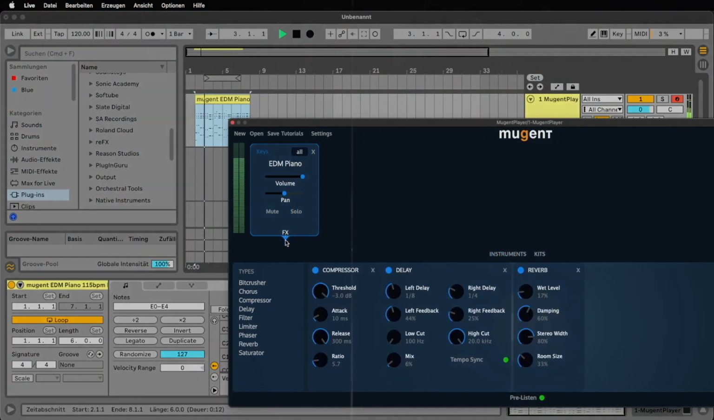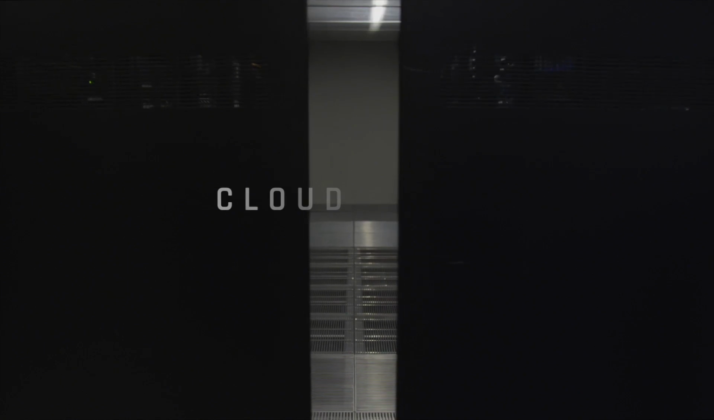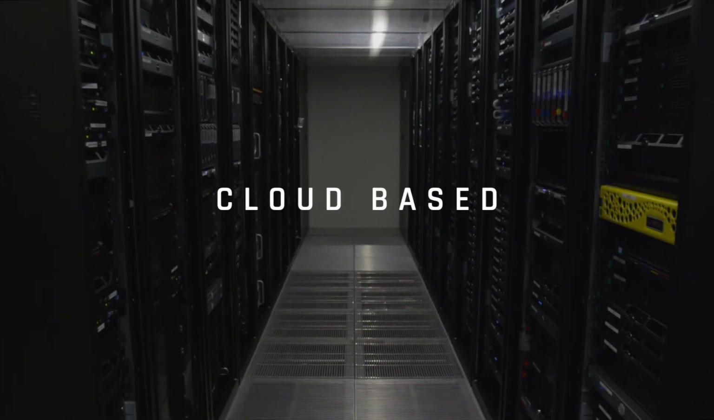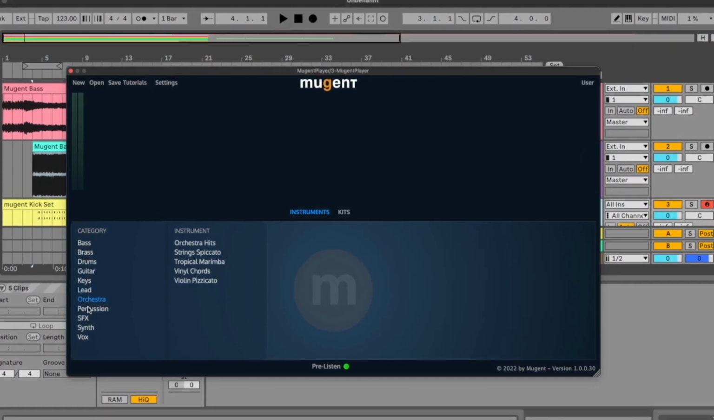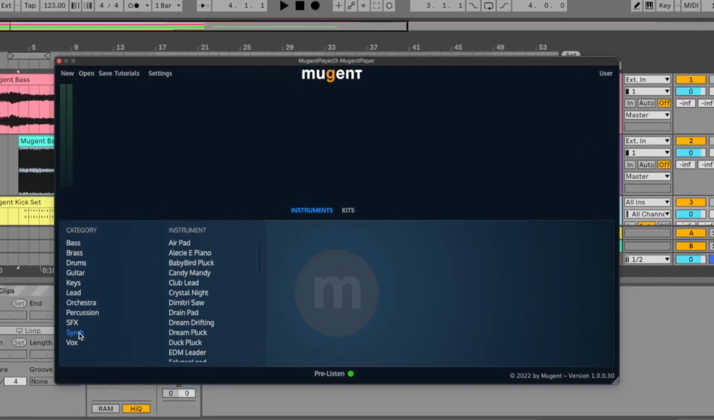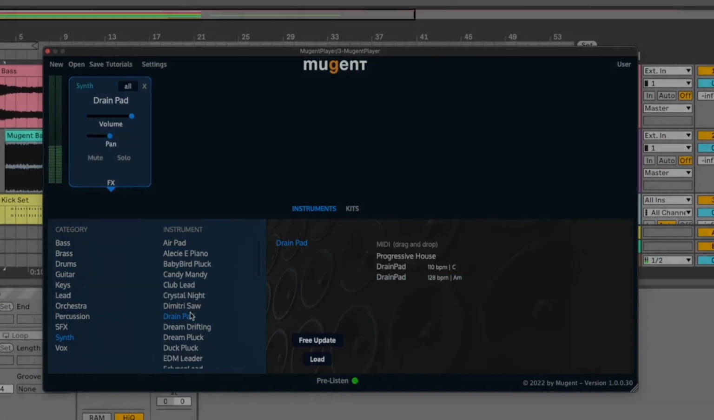All of our instruments and MIDI files can be downloaded from the cloud. This means that every time you open the plugin, there might just be a new patch or a new MIDI file waiting for you. Simply double-click to load it into your plugin.